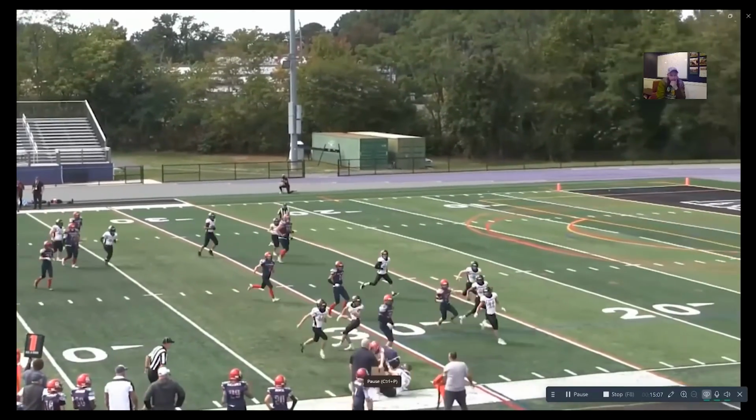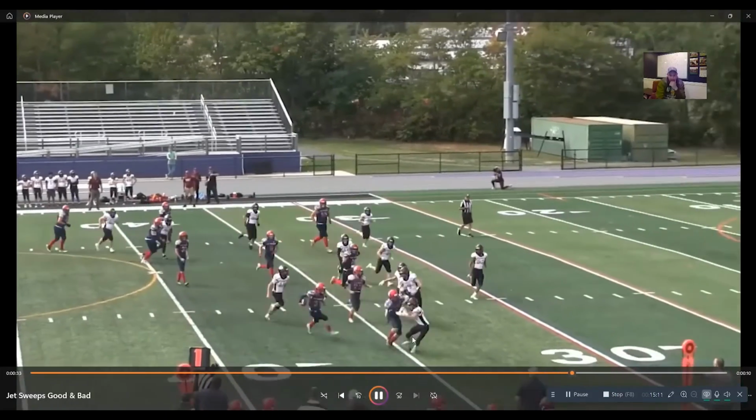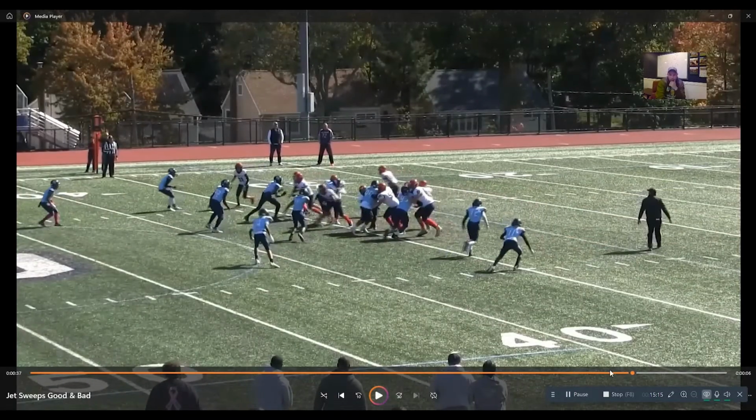Good block by our 2 back. It's decisive, right? Doesn't look back. He sees the kid goes out, uses momentum for him, and knocks him down. All right, let's start here.